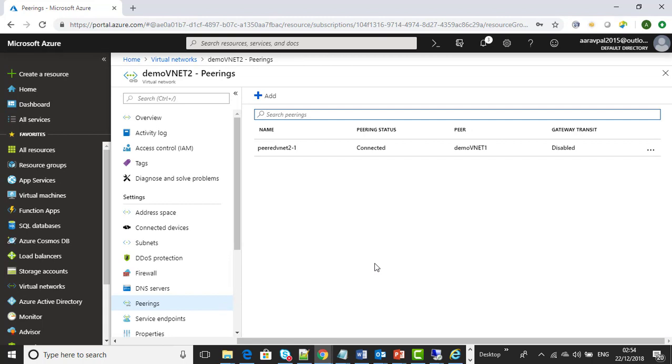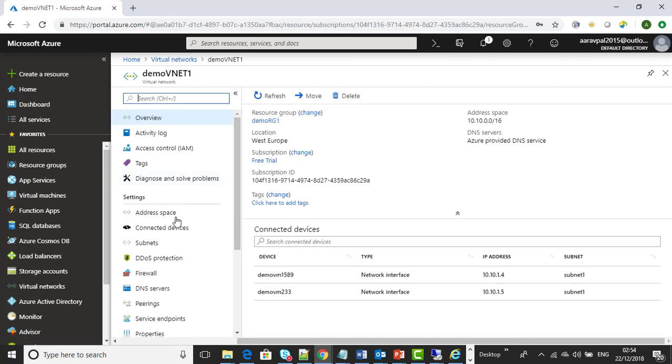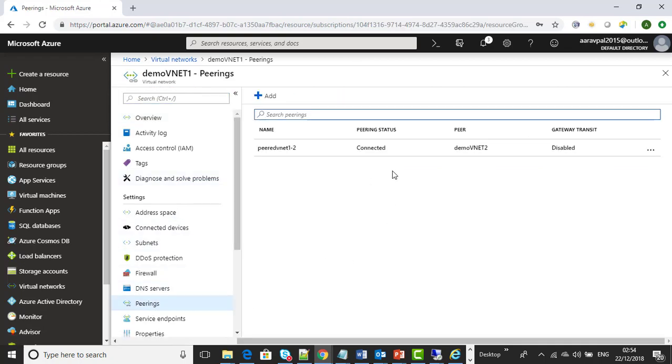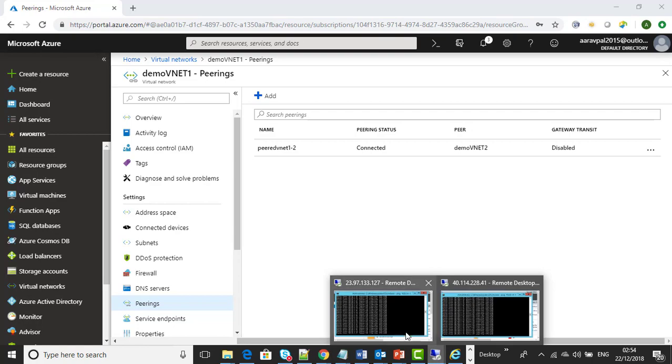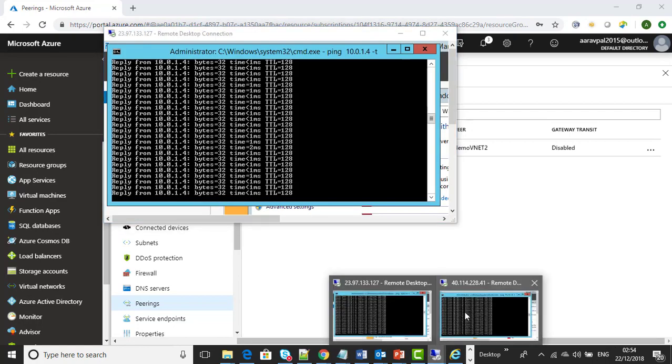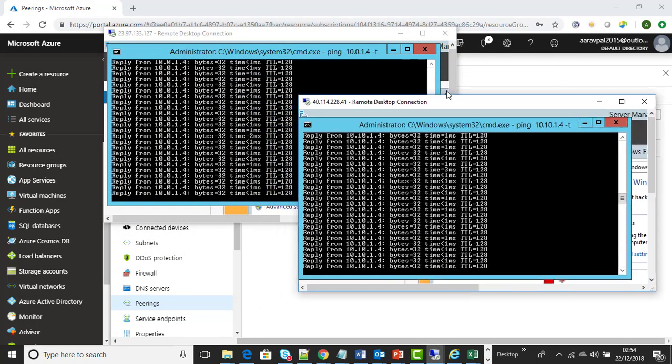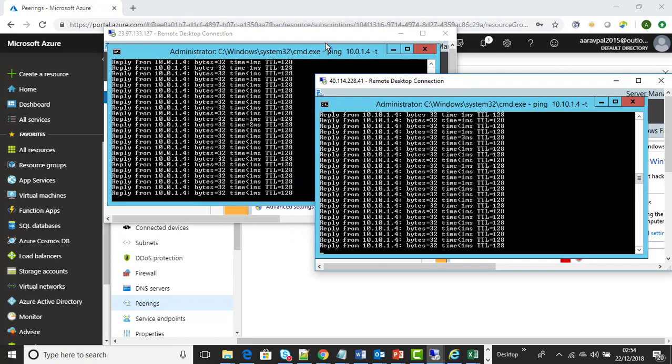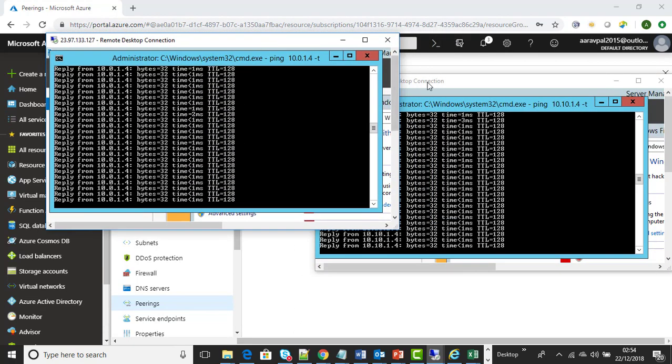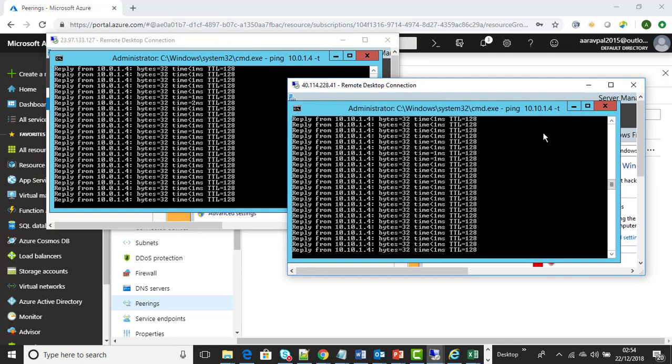The moment the second peering gets created, the status converges to connected. Similarly, if you go back to VNet 1 and check the peering status, it should be in the connected state. Let's go back and check the ping between the two virtual machines. Here we go. We are able to communicate between the two virtual machines which are part of two different VNets, and we are able to ping on the private network.